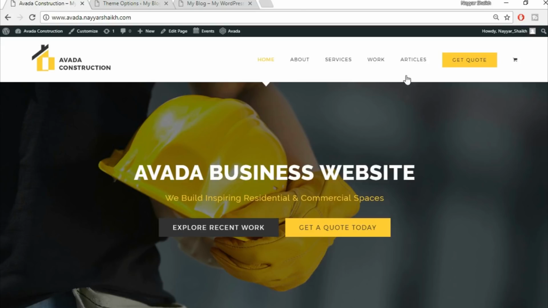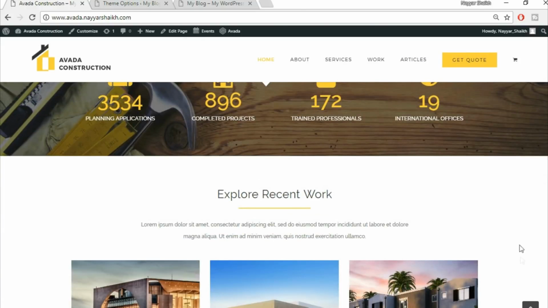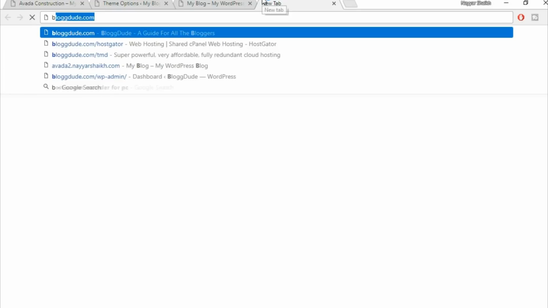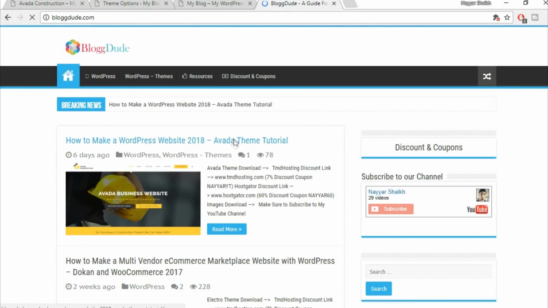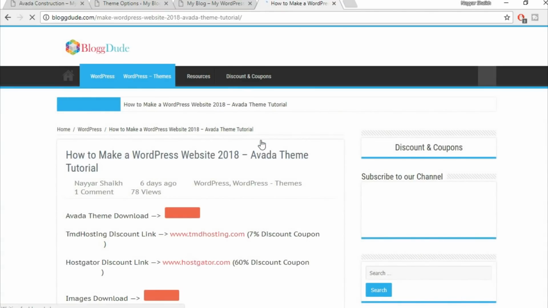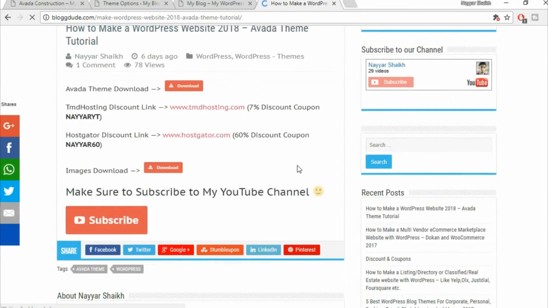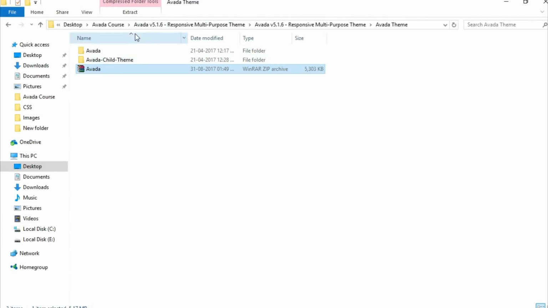Now all the images, all the codes, all whatever I have used in this particular demo website, I have given on my website. If you go to my website blog2.com, I have given all the resources on that particular website. Okay, as you can see, this is the one. If you click on this, and by the way, I have given a link which, when you click on that link, would redirect you directly to this particular page. Okay, so make sure you click on that link. And here you have this images download. When you click on this button, you will download a file, okay, which would look something like this.